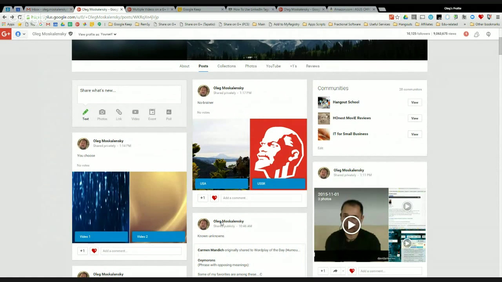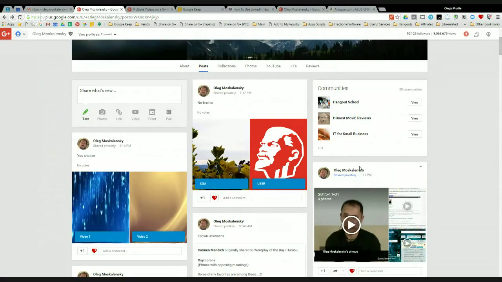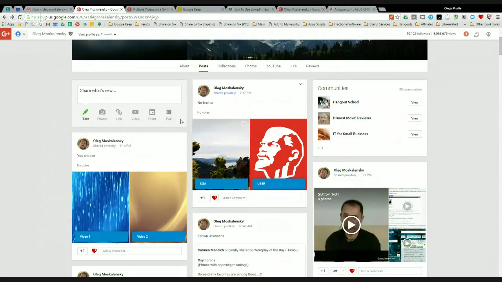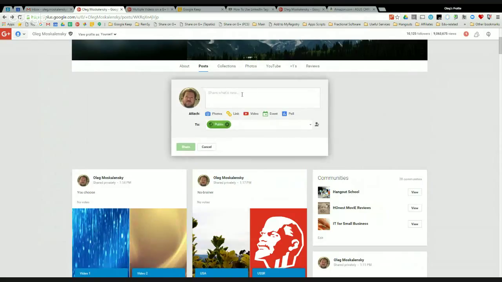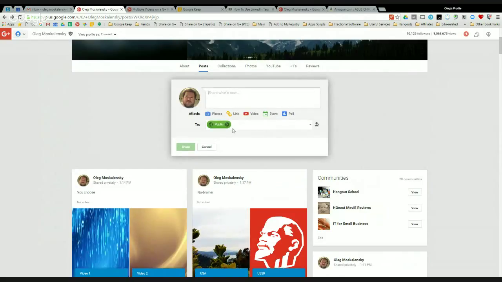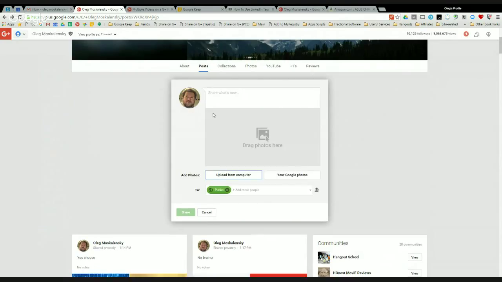So let me show you how to create this kind of stuff on Google+. The actual process is extremely simple and straightforward. When you click on a new share, a new post, you can put in either photos, links, videos, events, polls, all of that, right? And when you put in photos, you can upload, or you can use Google Photos, and you can drag as many photos as you want here, right?